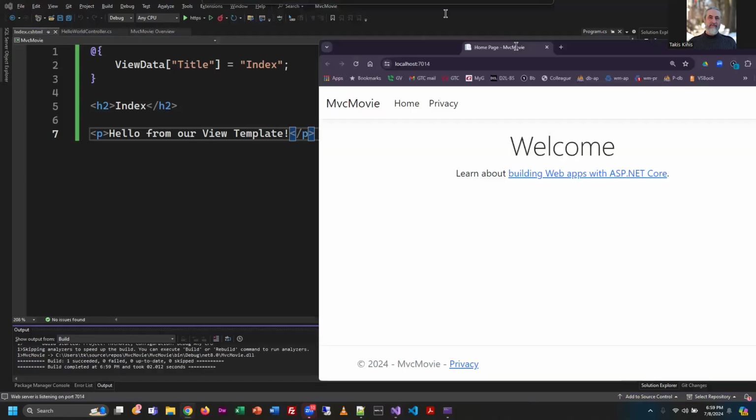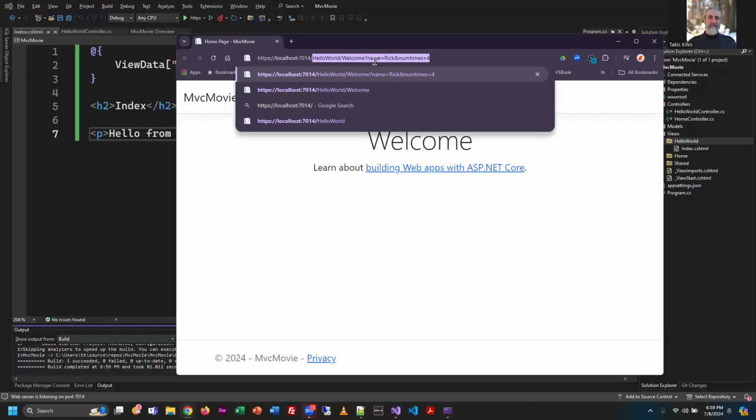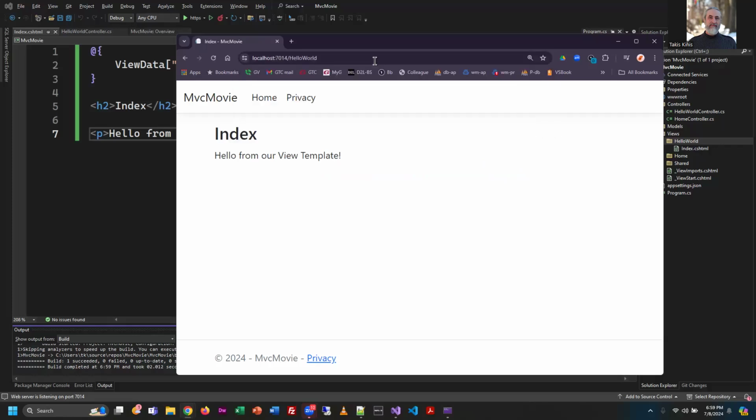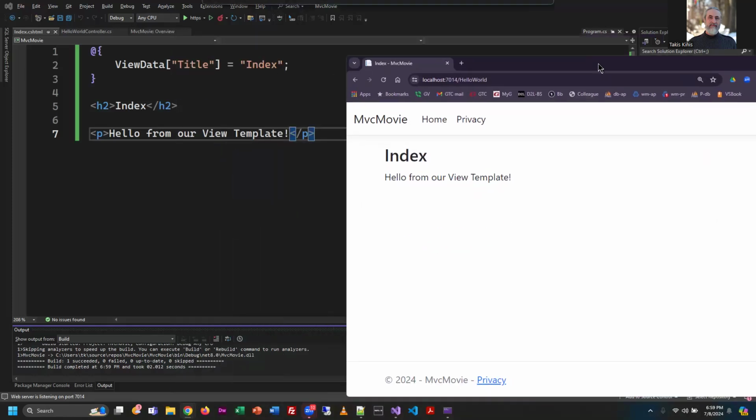This time it popped up on screen number two for whatever reason. And they want us to go to the hello world page. So let's append just hello world. And you can see, and I'm trying to do this so you can see both things at the same time, that it is pushing out the regular HTML that's on the page there.